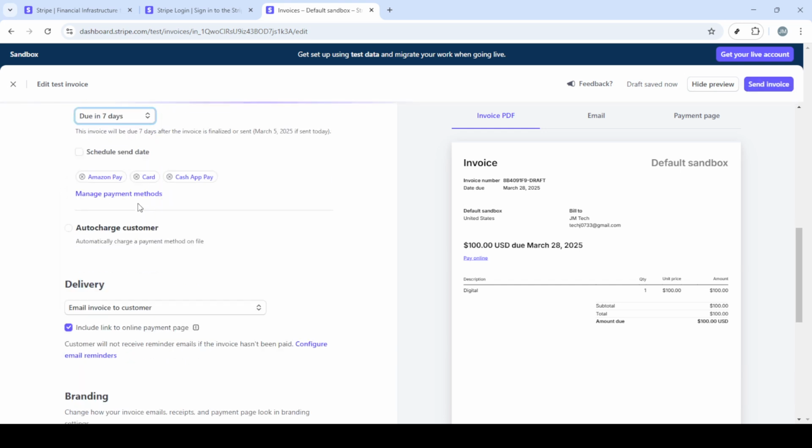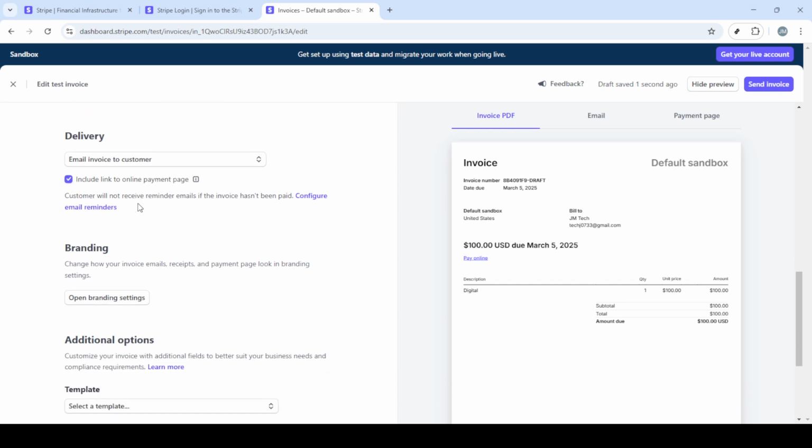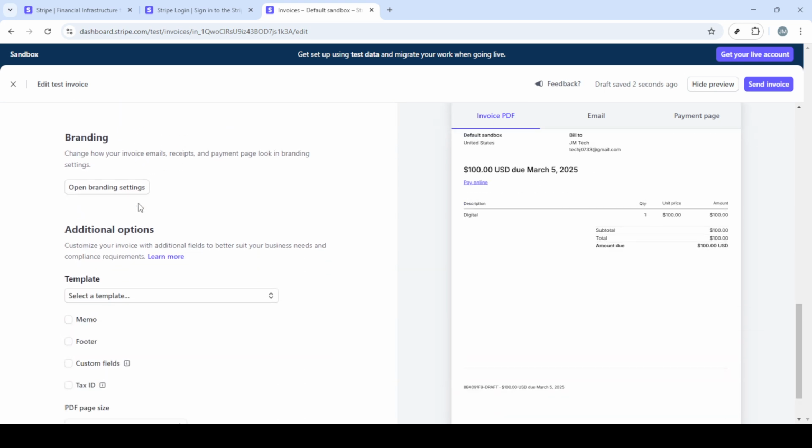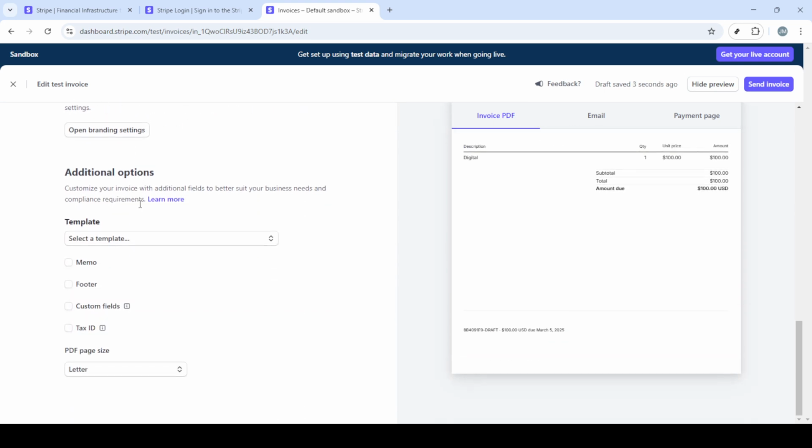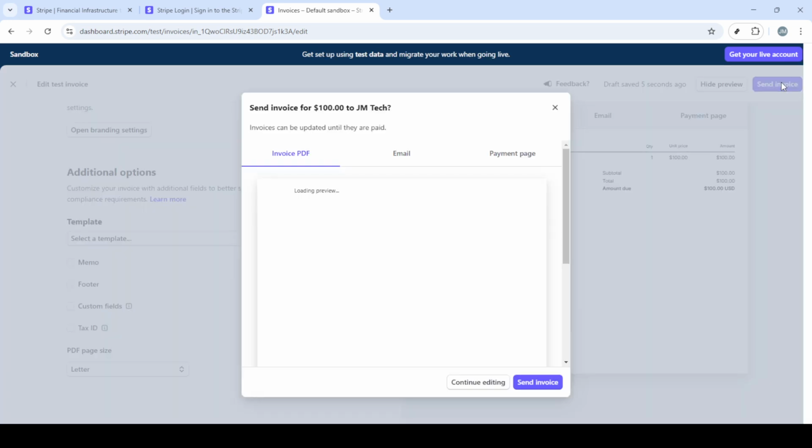This lets you dictate how you'd like to collect payment, either through manual or automatic methods. Review all the details carefully to ensure accuracy. Once everything looks good, click on Save. This ensures all your inputs are stored safely.